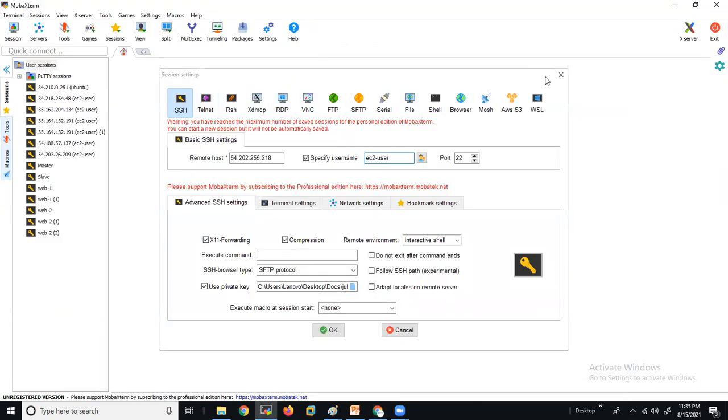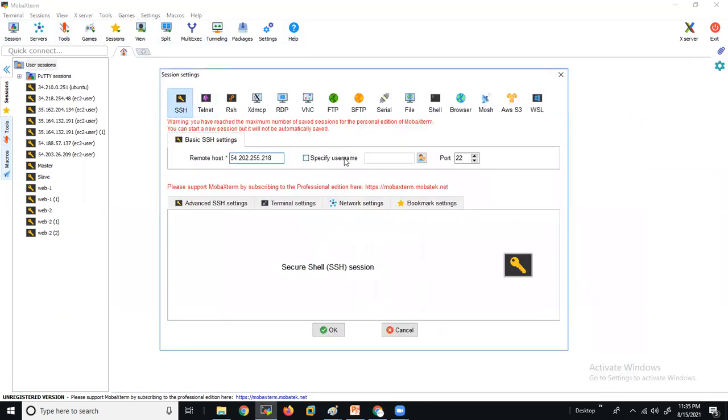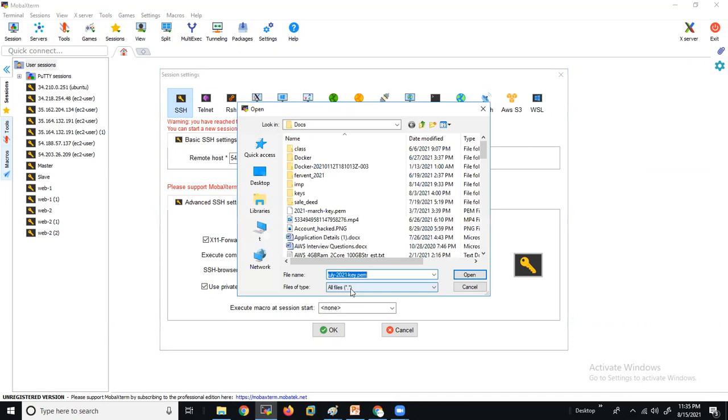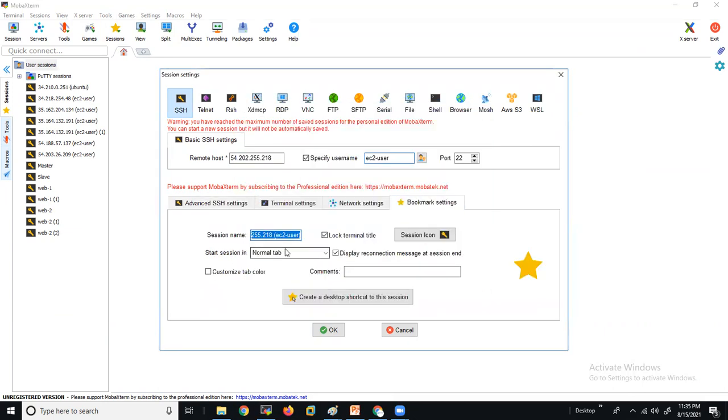Here we'll get an interface: session, SSH, and give your public IP. The default username is ec2-user. In advanced settings, use private key. Select your key file, and in the bookmark let me give master.